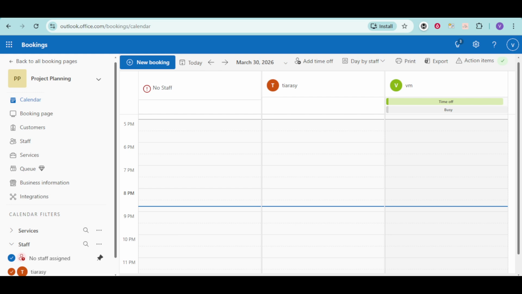Let's start from the main place where you'll manage everything, the calendar tab. Once you've opened Microsoft Bookings and selected the correct booking page for your organization or team, look for the calendar option in the left-hand menu. This is your master view where all your appointments live. Think of it as the control center for your schedule.